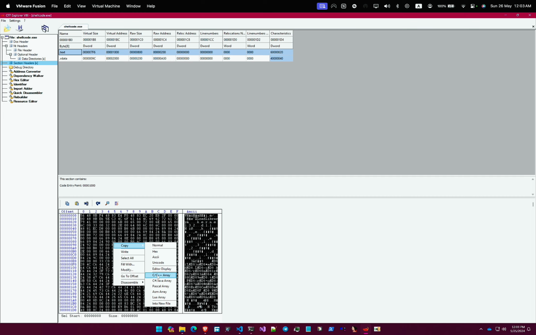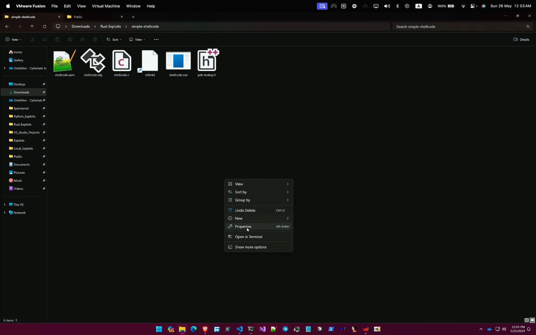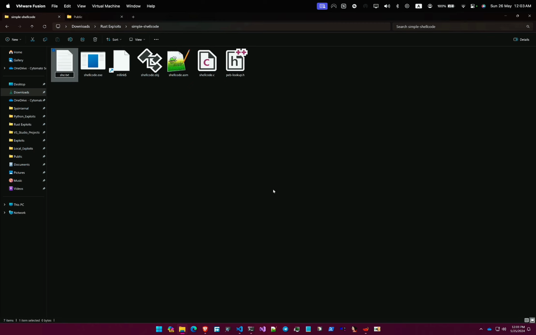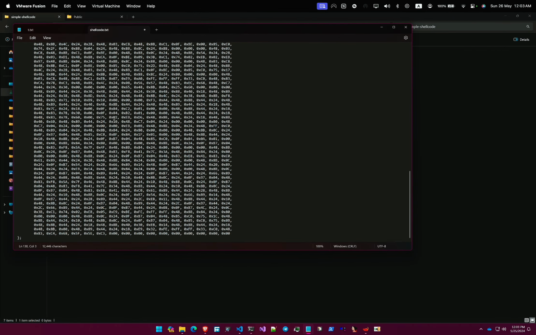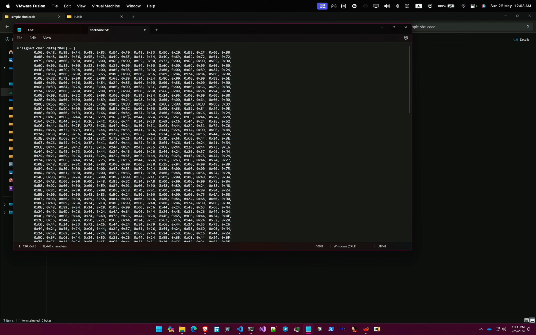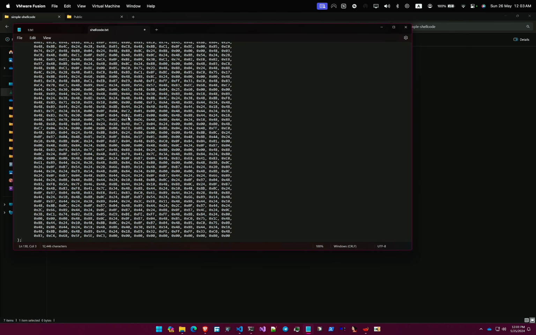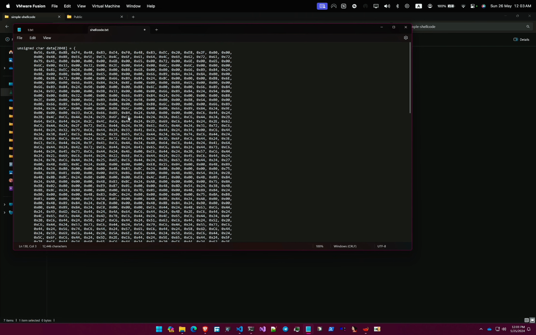So we are going to select that, and we can now come back here, create a new text file, let's say, and we can name it shellcode, simple, and we can place it in the text file. So this is our shellcode which we can place in any program in C++. So this is our shellcode which we can now use in our C++ program as well as in our Rust program which we have created earlier.